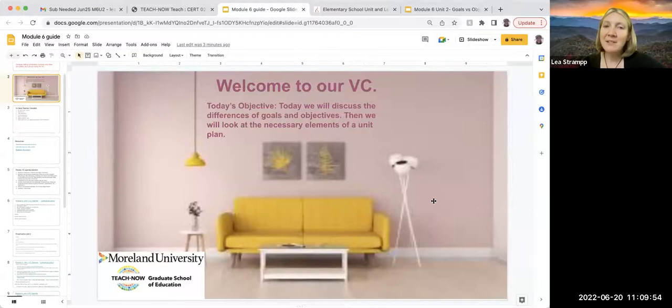I'm going to go ahead and share my screen here and we'll take a look at our objectives for the day. Our objectives today include discussing the differences between goals and objectives. Then we're going to take a look at the necessary elements of a unit plan. But first, let's start out with our opener.